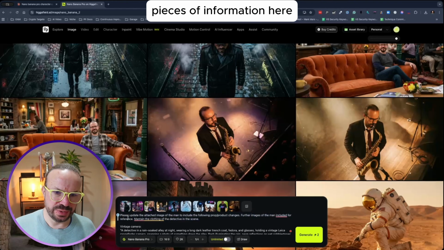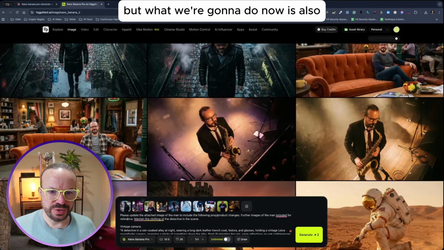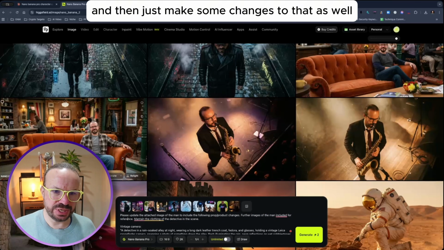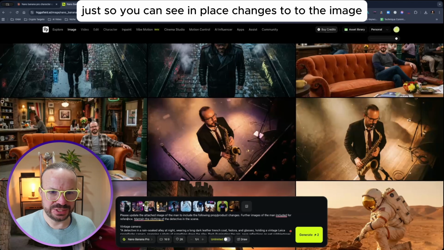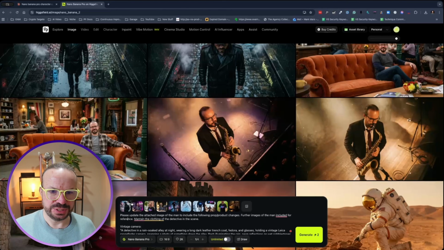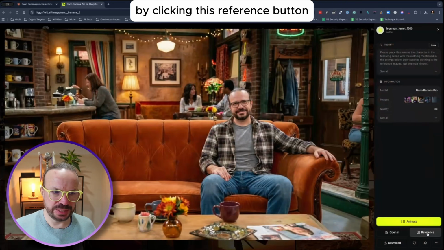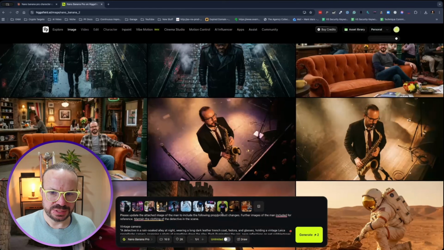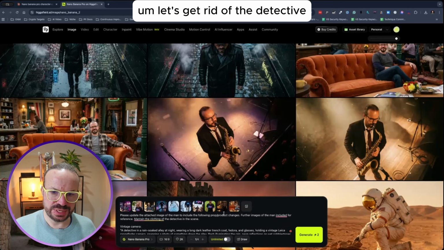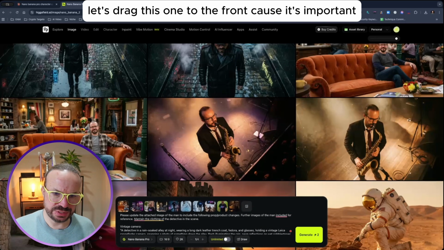And these additional pieces of information here. But what we're going to do now is also I'm going to use this friends picture and then just make some changes to that as well, just so you can see in-place changes to the image. So I'll start by adding the friends image here by clicking this reference button. Let's get rid of the detective. Let's drag this one to the front because it's important.